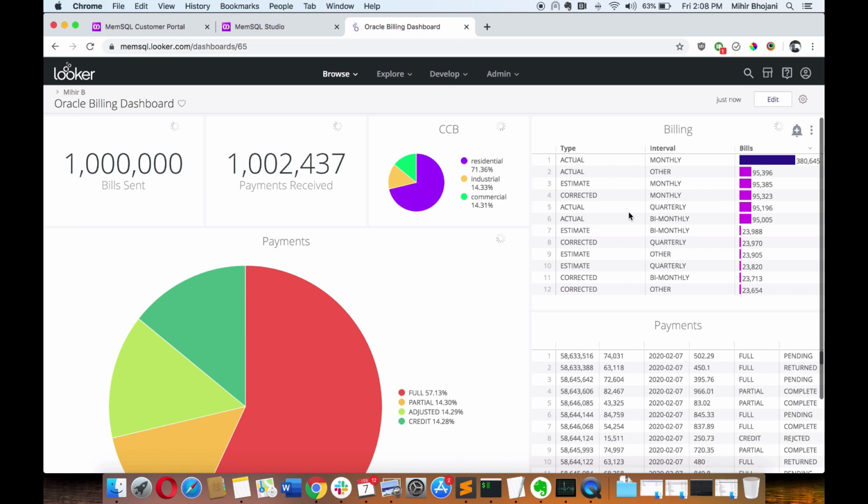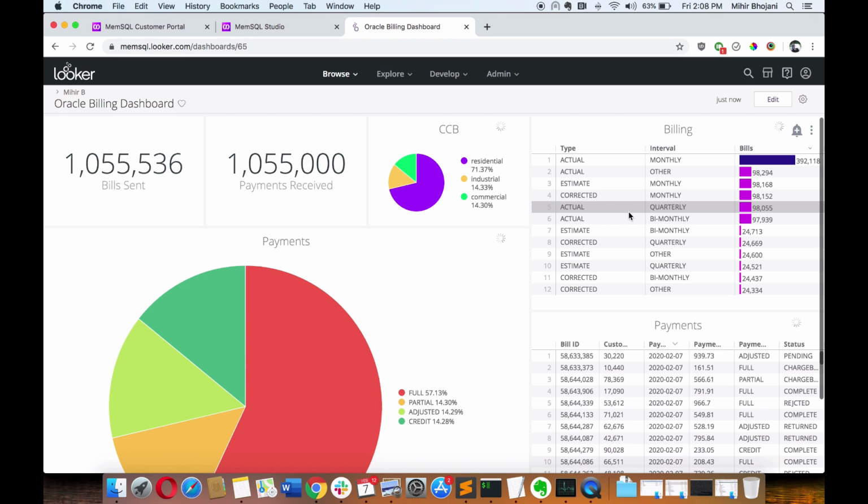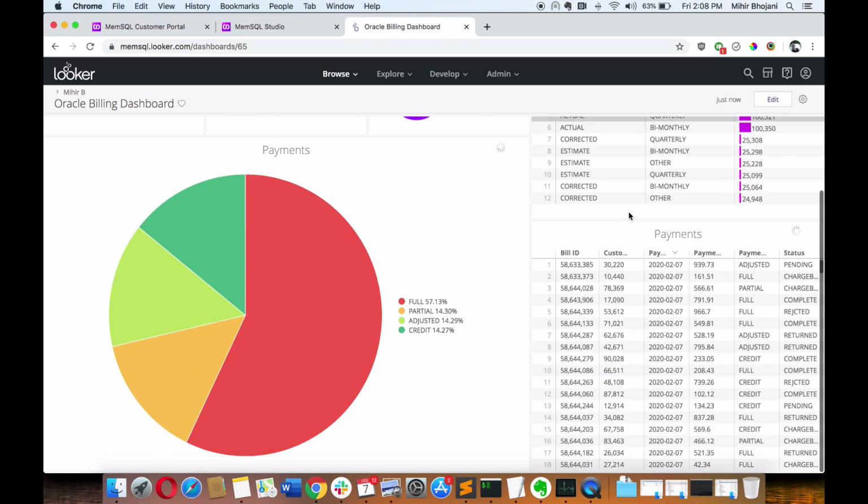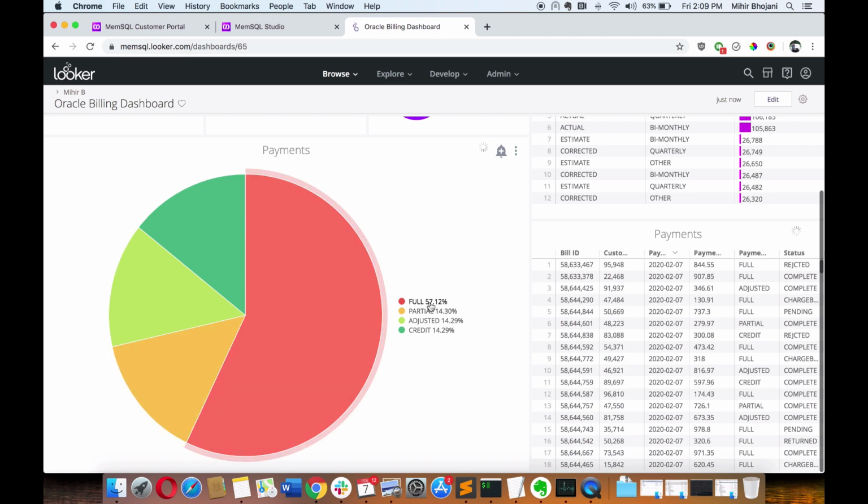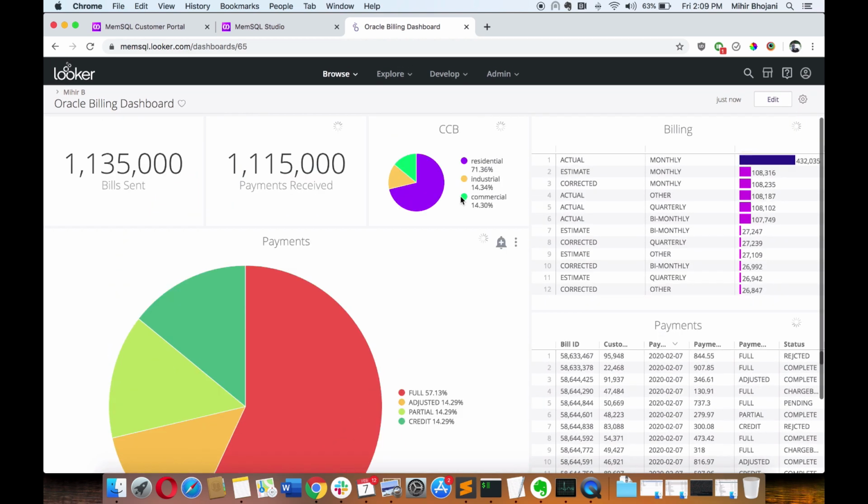There's more data here on billing, on what actions were taken, what type of actions were taken, the interval. So there's a couple tables, and then there's a payments table that breaks it down where a full payment wasn't made versus just partial, adjusted, or credit. So most of this data is being updated in real time. So we may see some of these numbers move. As we saw, some of these numbers are moving in real time. And we just started the CDC process about a minute ago, and we already have close to 1.2 million records in the table.